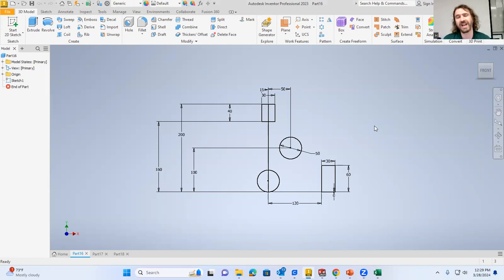This time we're going to be looking at the Revolve tool in Autodesk Inventor 2023. Again, this tool is part of the series about the tools that are used to create 3D material. We already have a sketch completed here.